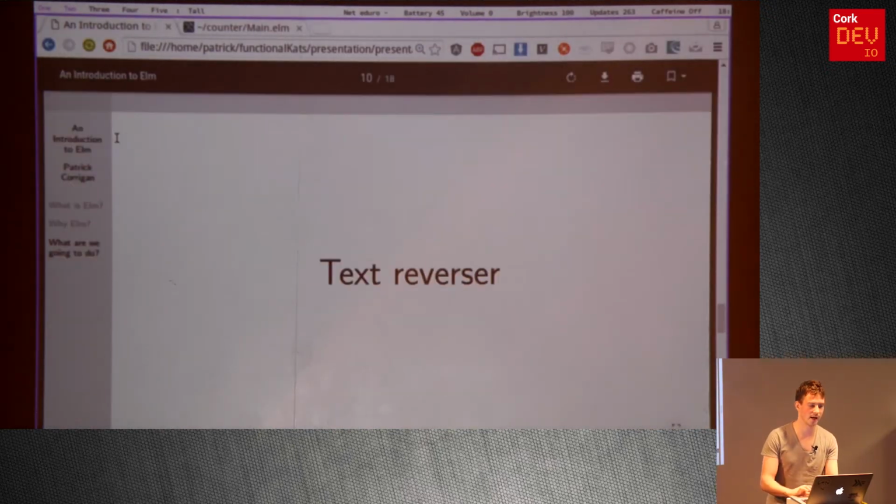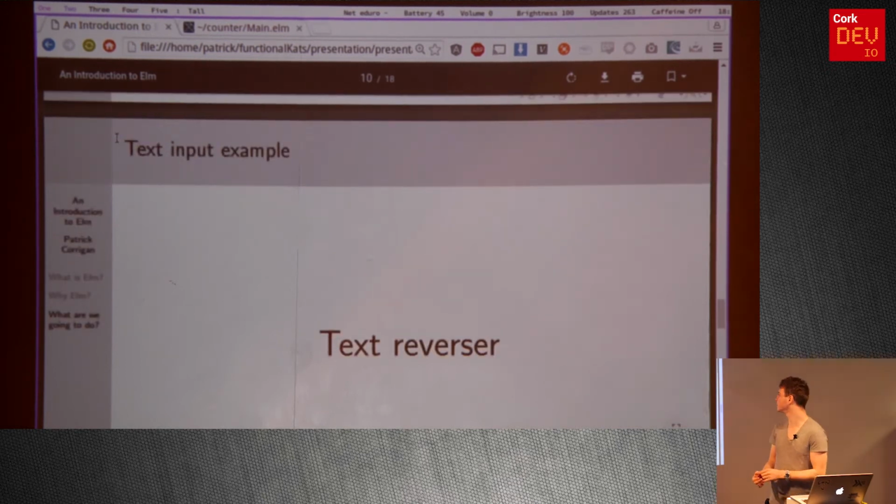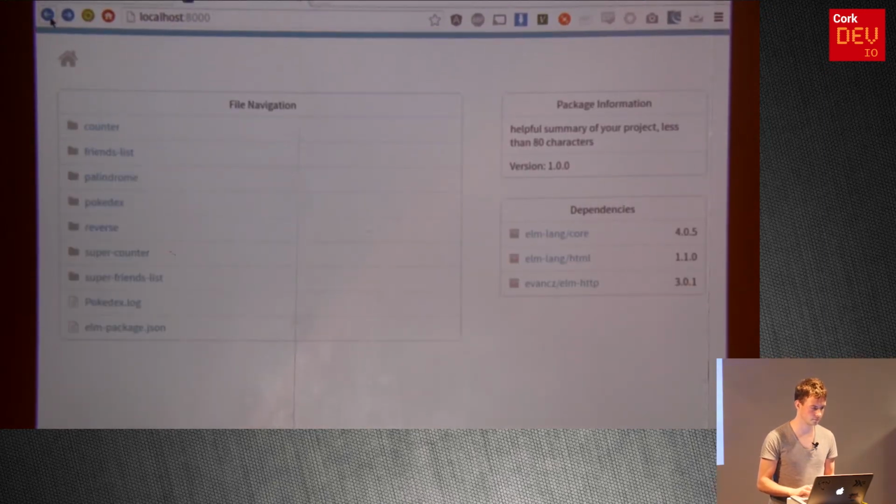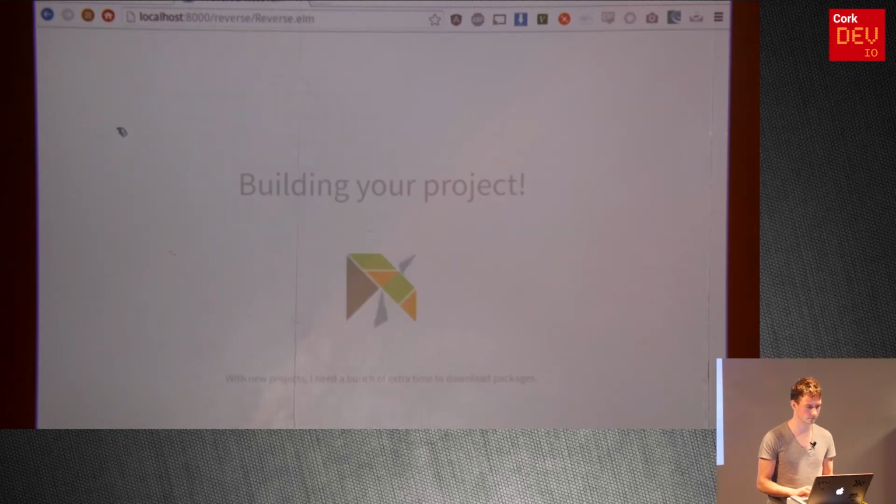So, a simple text input example, a text reverser. It's a simple input field, and when we type some text, underneath is its reverse. Okay, and it's nice and smooth and responsive. So how do we do that?